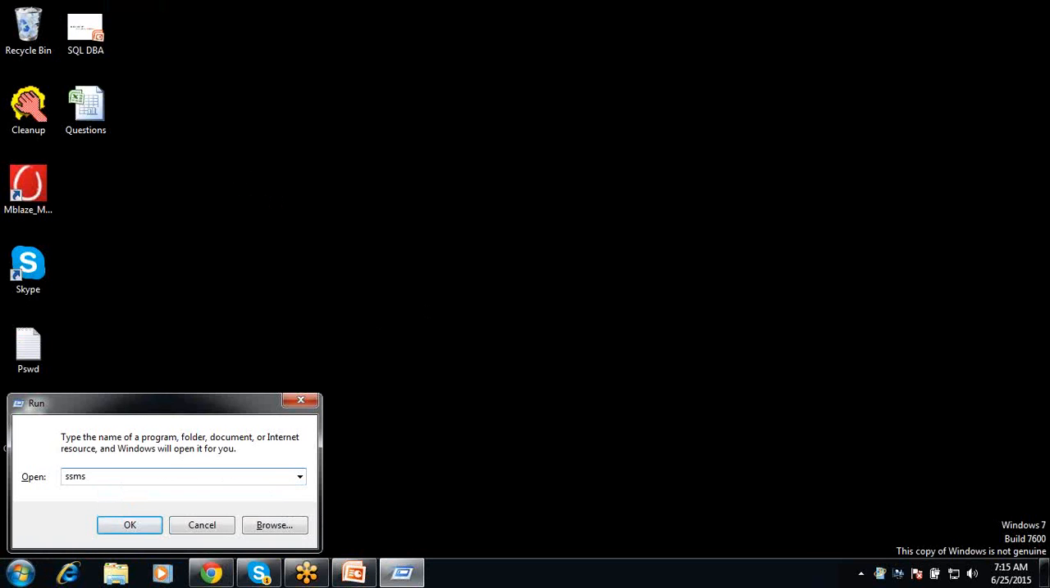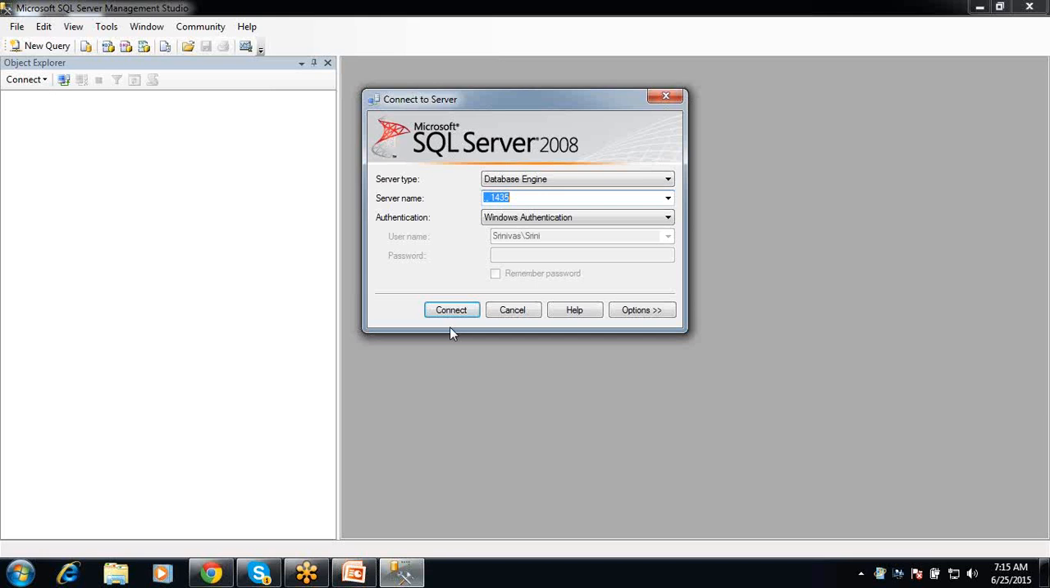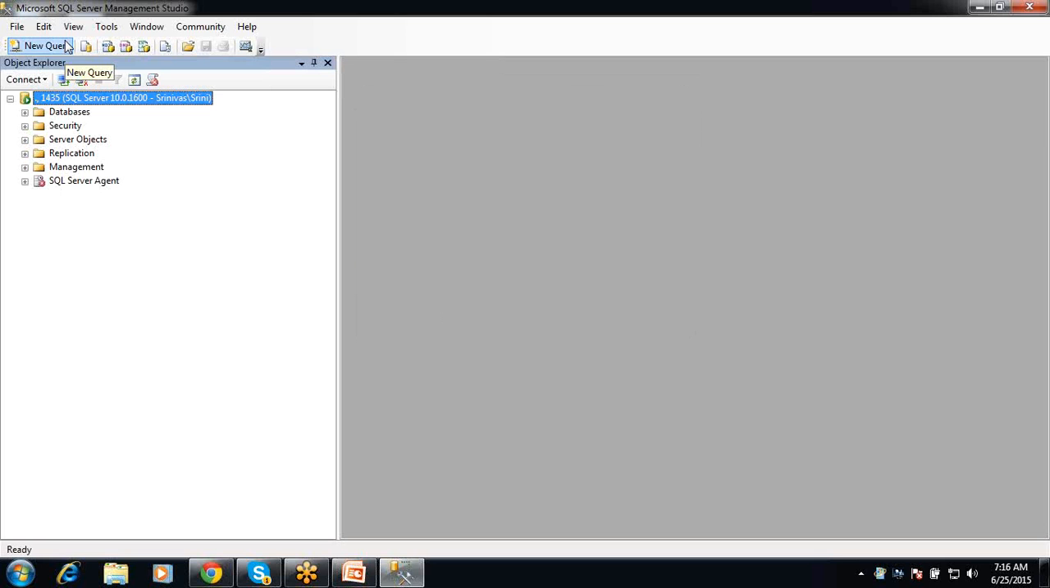The shortcut for Management Studio is SSMS, SQL Server Management Studio. If you go to Run and type SSMS, it will launch Management Studio. Whenever we are handling SQL Server, as soon as we connect, we will see the SQL Server name and the user you have connected with. Along with that, we can see the version of SQL Server.